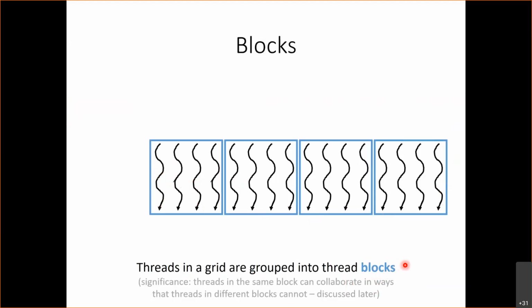And there's a significance for this that we won't see today. We're going to see later on that threads in the same block can interact with each other and collaborate with each other in ways that threads in different blocks cannot. And this is why we organize our grid into blocks. But you don't have to worry about that too much for now. I just want you to know that these threads are organized into blocks.